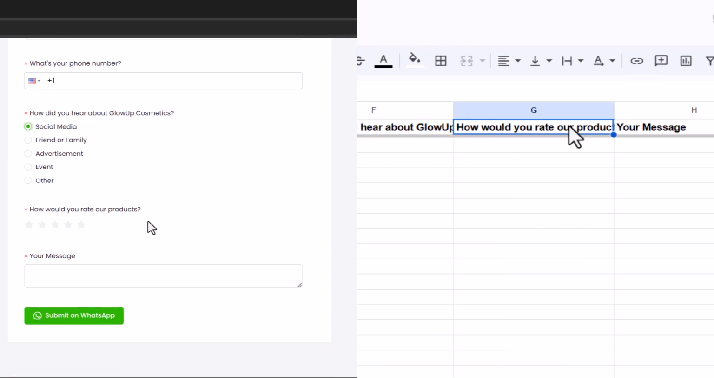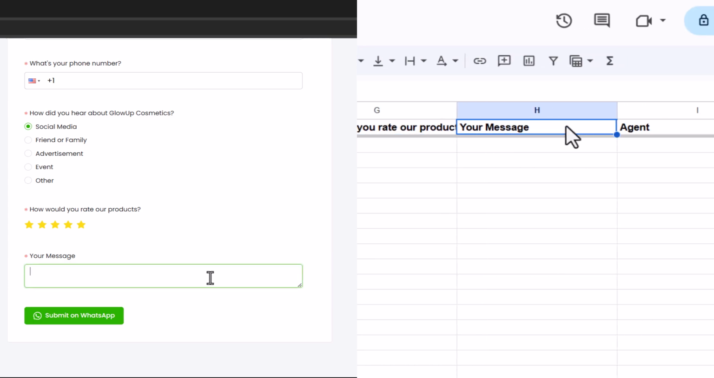Then the rating question. If the rating style in WhatsForm is set to stars, the response will appear here as the corresponding number of stars. Finally, there's the paragraph text input question for their message.